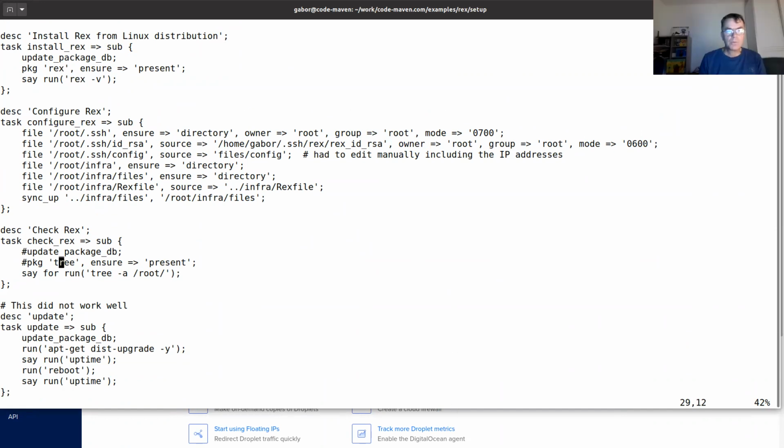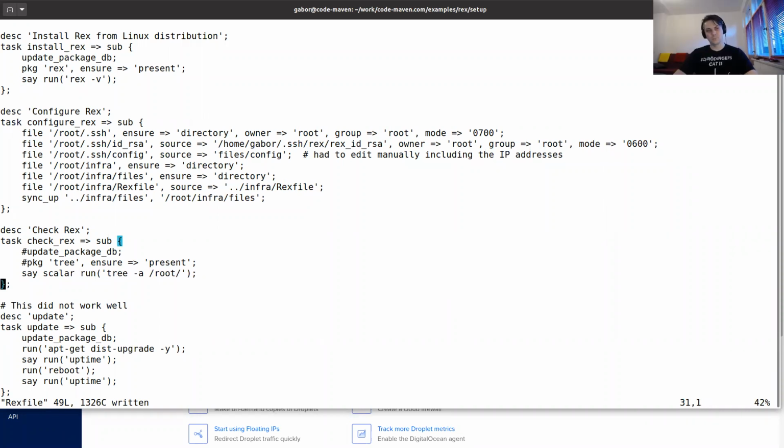Okay. So basically this, whatever, I don't know, but this worked really nicely. That I make it scalar and then it prints out really nicely. So that's an alternative that I found.